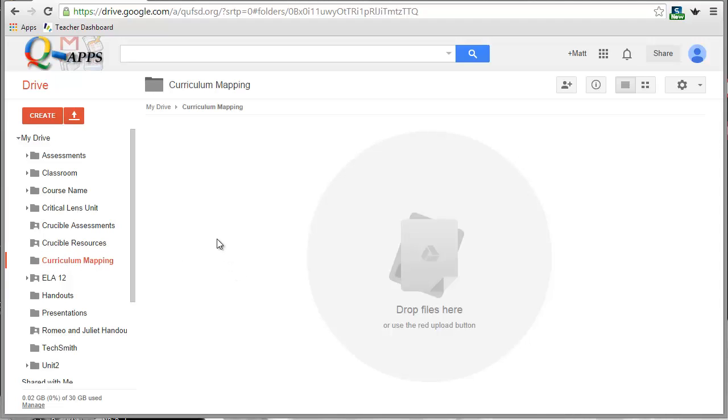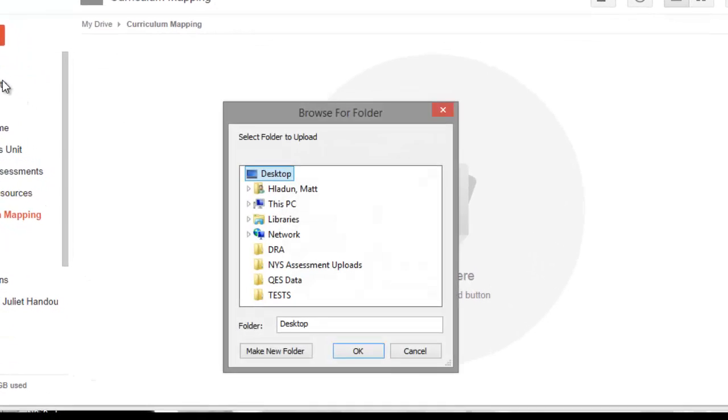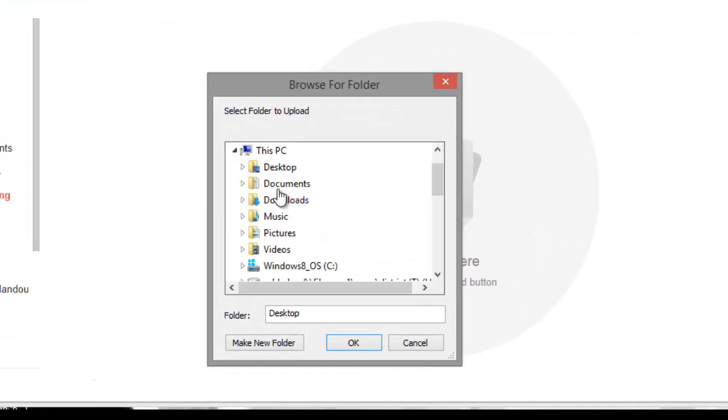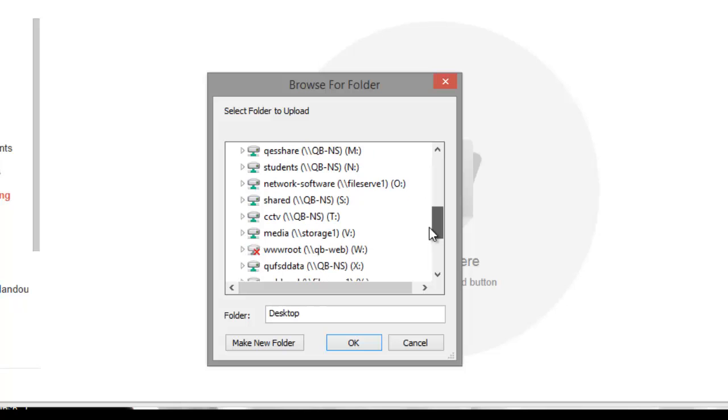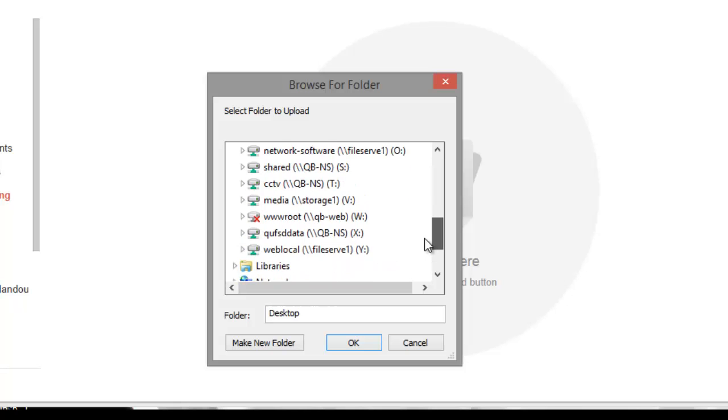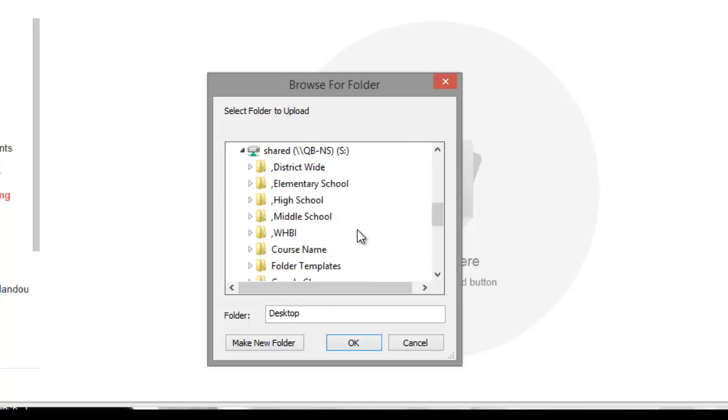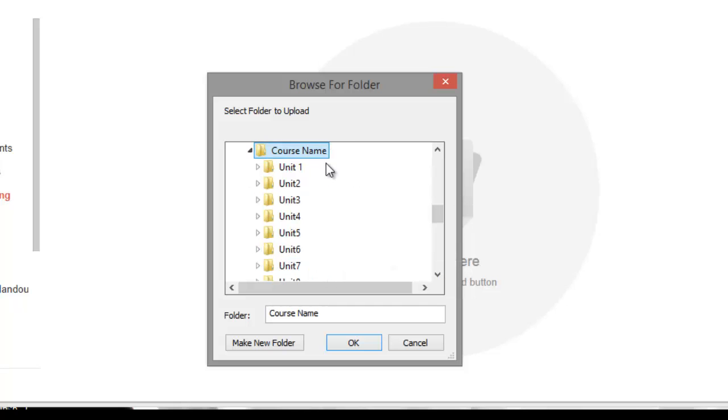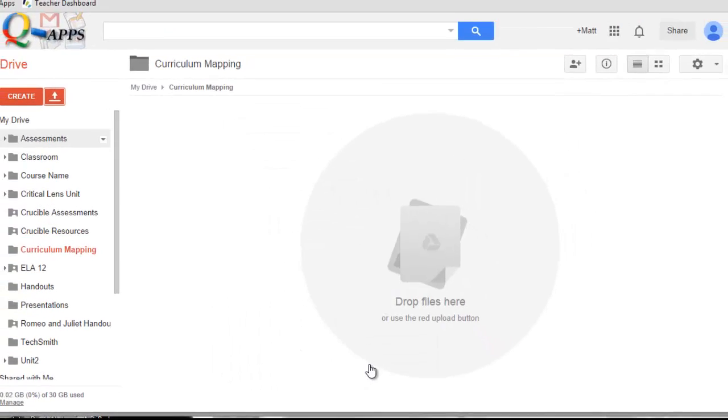Instead, we're going to upload a structure for my entire course from the shared drive. So I'm going to click on the Upload arrow, choose Folder, and then under this PC I should find the shared drive. And under the shared drive, I'm going to select Course Name. When I select Course Name, it selects all of the folders underneath it. So I just want to make sure that Course Name is highlighted, and then I'm going to click OK.